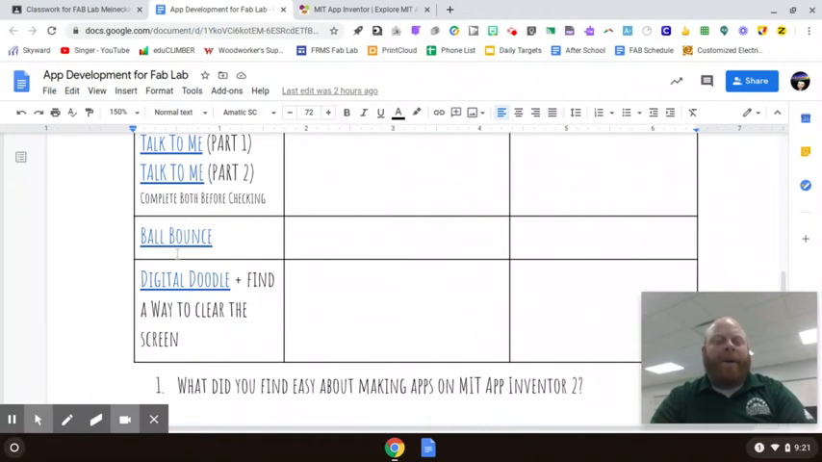Ball Bounce and then Digital Doodle is another app that you would create. And then you have to add into your app a way to clear the screen so, it's Doodle, so it's drawing, so that you could then clear that picture and be able to draw again. By that point, you should be able to know how to do that.